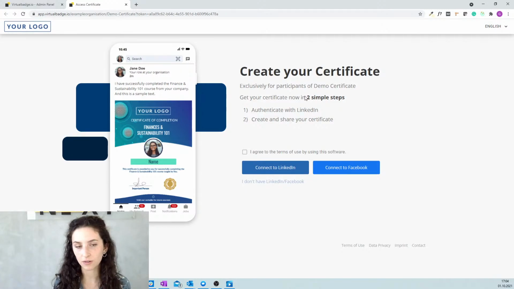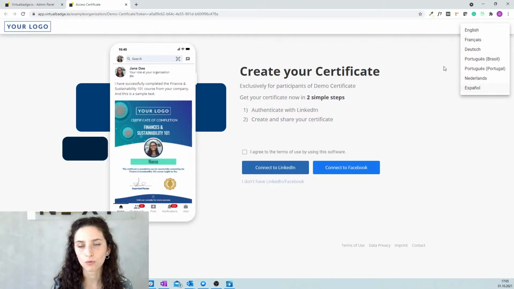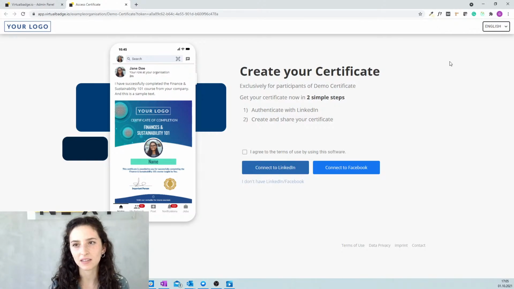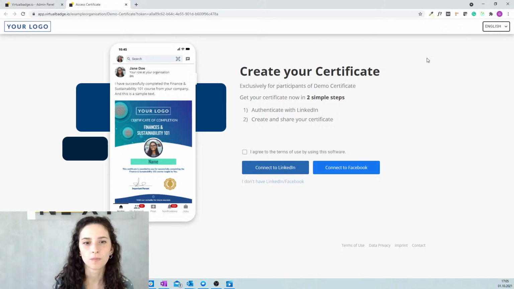As soon as they click on that, they will be redirected to this landing page. This landing page is again completely aligned with your branding, with your color codes, and you can see your logo. This landing page is also supported in a bunch of different languages. It will load in the language of the browser of your recipient. This one's in English at the moment, but if I were accessing it from Portugal, for example, I would have a Portuguese landing page.